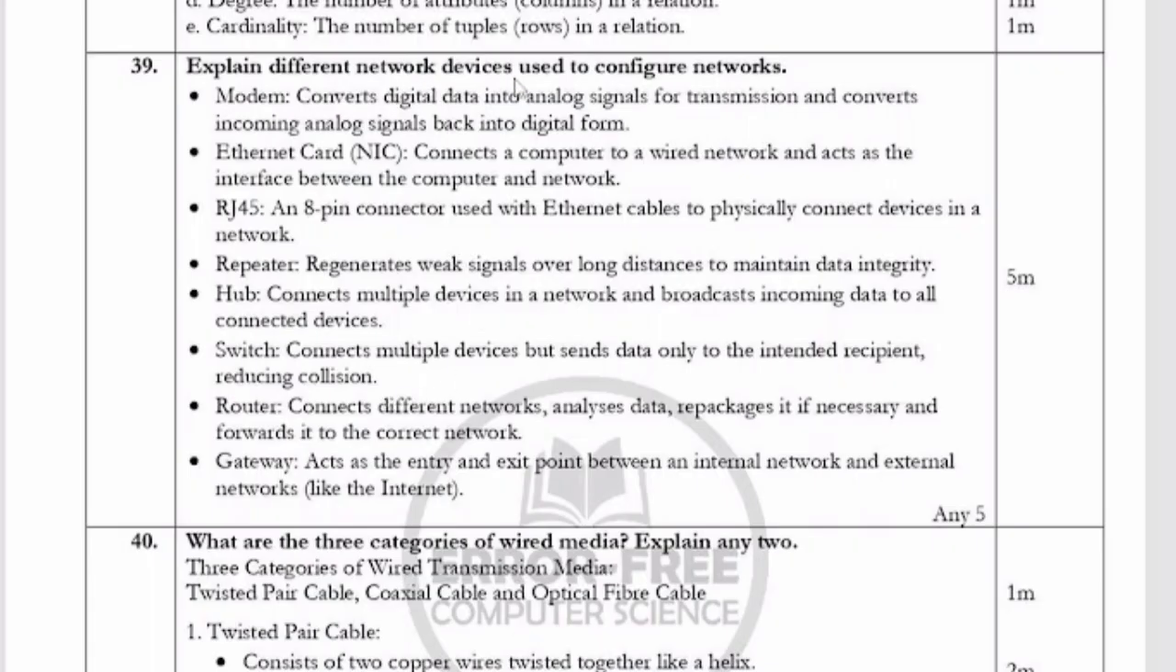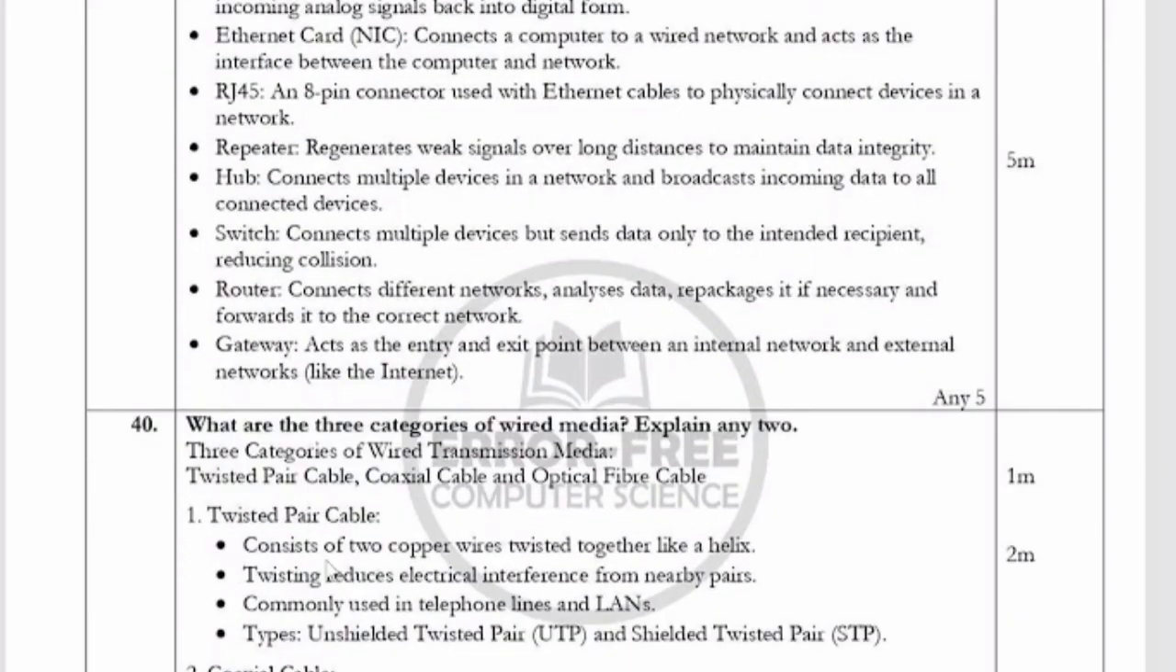Explain different network devices. See, modem, Ethernet, RJ45, repeater, hub, switch, router, gateway. You need not explain this many things. For a 5 marks question, at least explain 5 important network devices so that you will get full marks. Let us go to the 40th question.